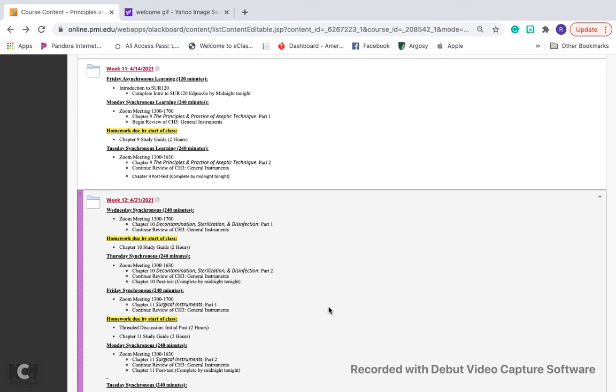The homework will be the Chapter 9 study guide, and then on Tuesday, you're going to finish up the Principles and Practices chapter, go over a few more instruments in Chapter 3, and complete a post test. So you'll finish up your Zoom at 4:30, and then you'll have that last half hour to finish the post test if you choose. However, if it works out better for you, you do have until midnight to finish the post tests.